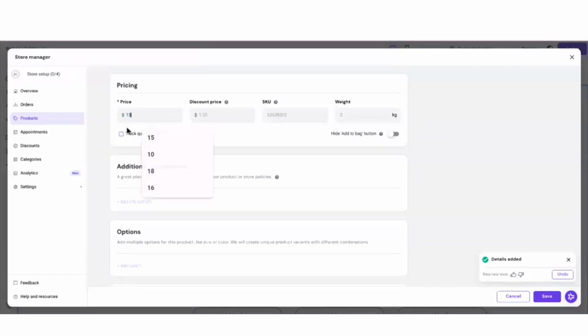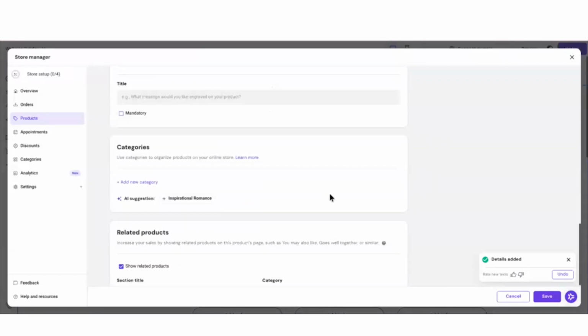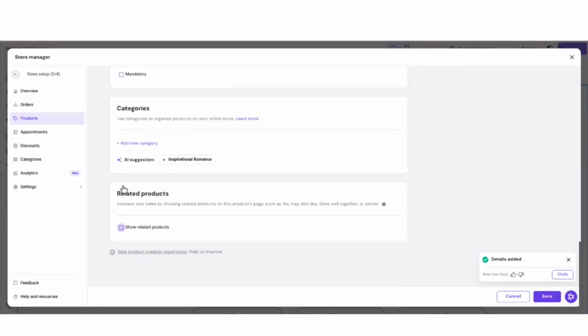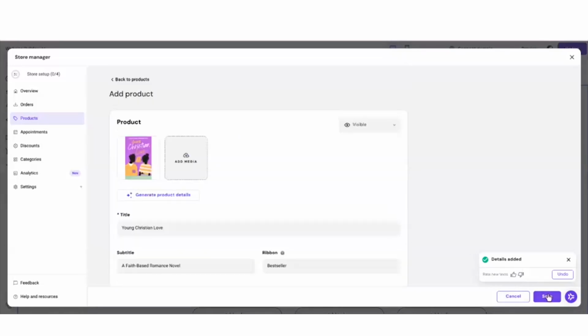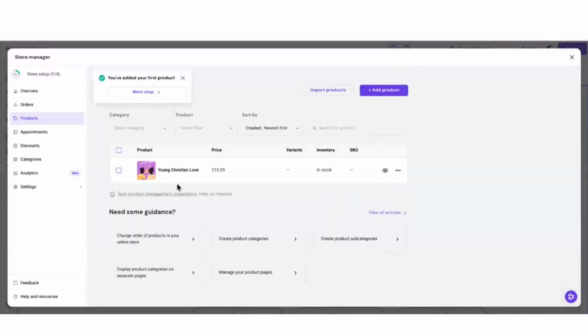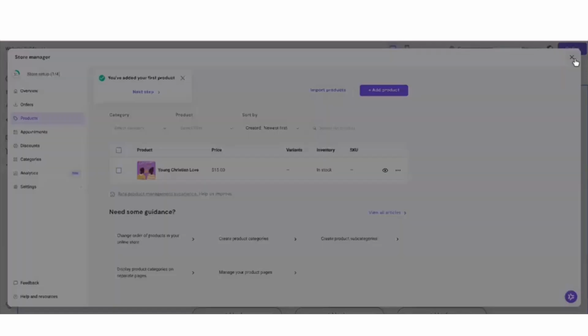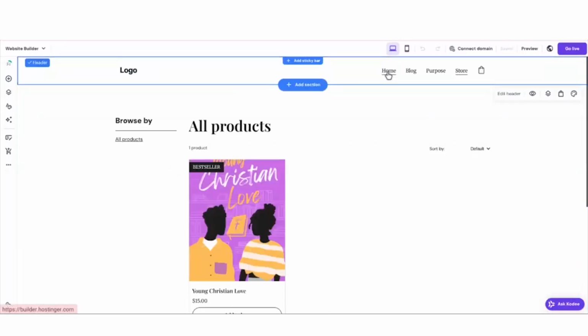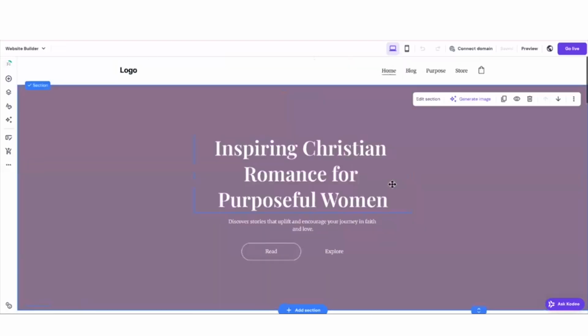So I'll probably charge like $15 just to make sure I'm making a profit, and turn off show related products. I don't have anything else on the site yet, and I'll click save. Excellent. So our book is listed for sale. So now you can exit out of there, go to home, and we can now modify our front page.